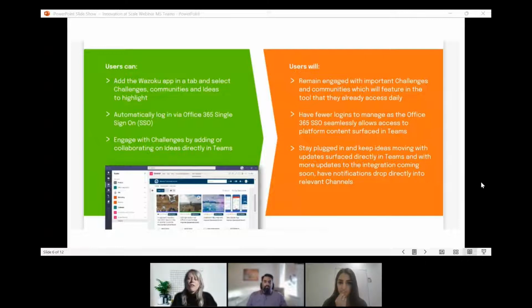So this really allows your users to remain engaged with those important challenges in a place where they already are, and to have far fewer logins. So that doesn't mean jumping out, going into a new platform to add ideas. It allows you to do that in a place where people already are, and to stay plugged in and see what's happening to those ideas as they update and surface directly within Teams. And we've got a bit more information about what's to come a little bit later on.